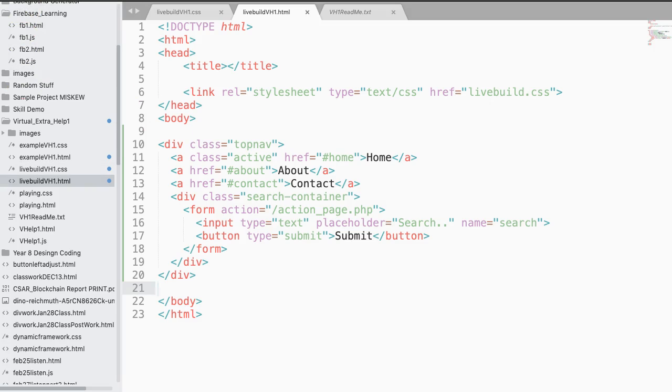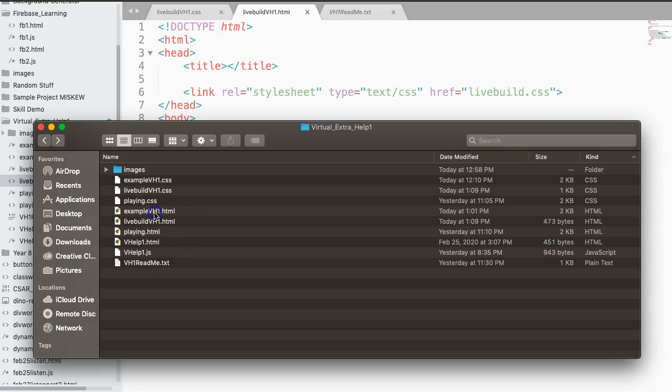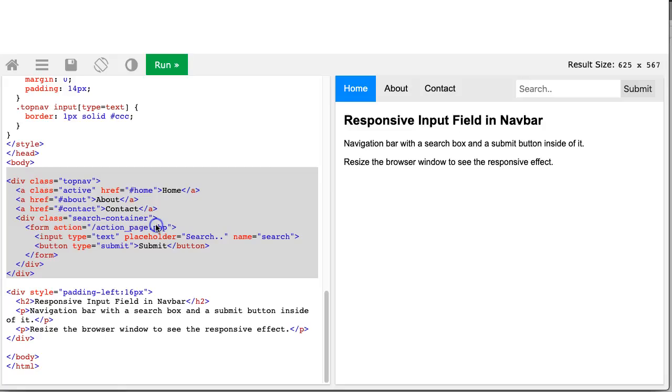I'm just going to pause this for a second, and I'm going to come here to live build HTML, and I click, and I should get the nav bar there. So I don't. I can see I have the content, but I don't have the style. That suggests to me the error is an issue with my linking. So I'm going to take a pause, figure it out, and then we'll come back.